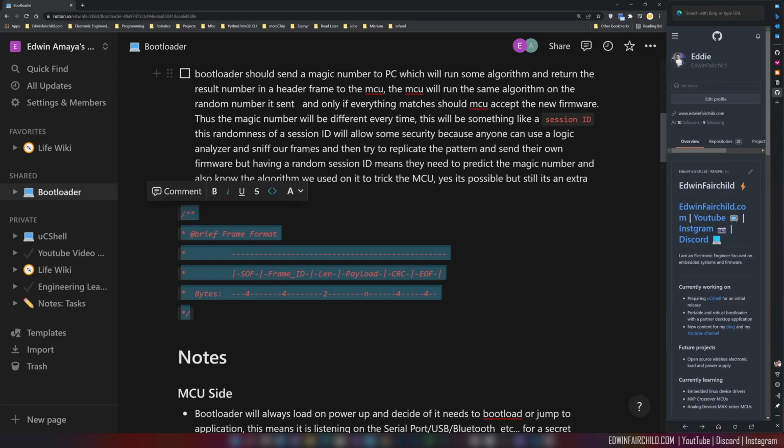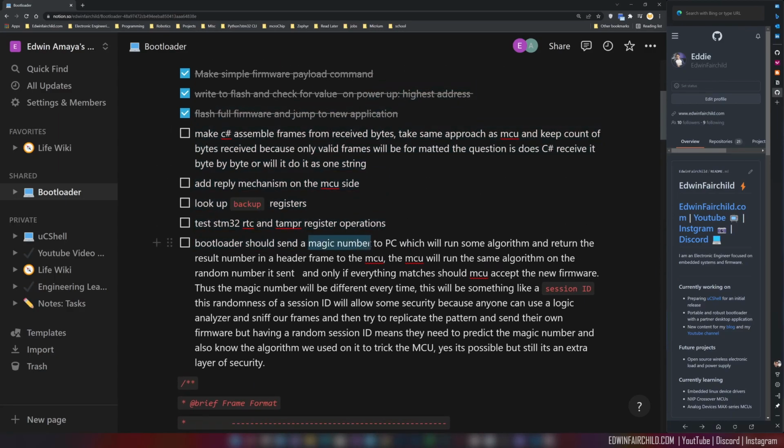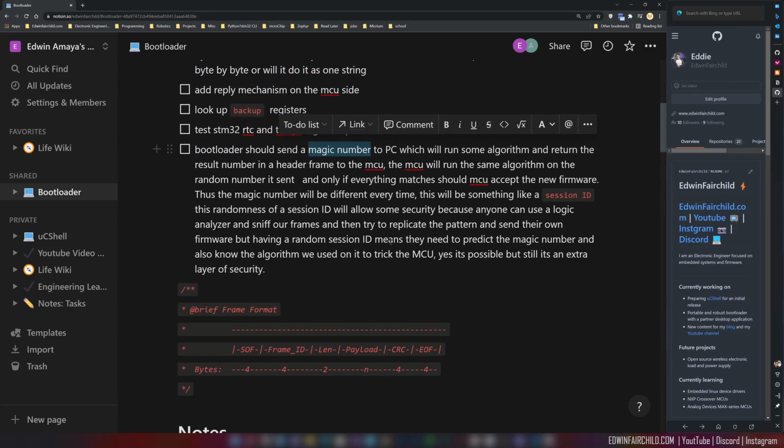The way I'm currently envisioning this is going to work is that the bootloader is going to generate a magic number, so to speak. It's just going to generate some 32-bit number or more, and it's going to send that number to the application on the computer, and that application will run an algorithm of sorts. It cannot be a simple CRC32. It has to be something different, something unique.